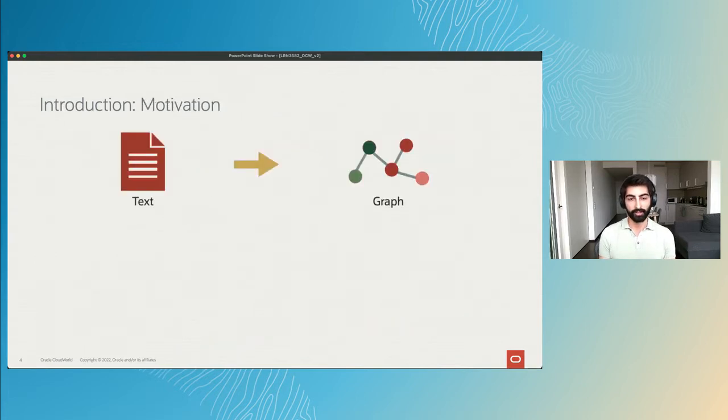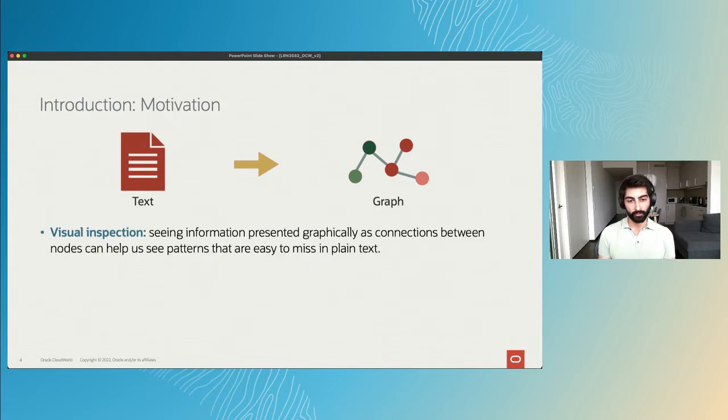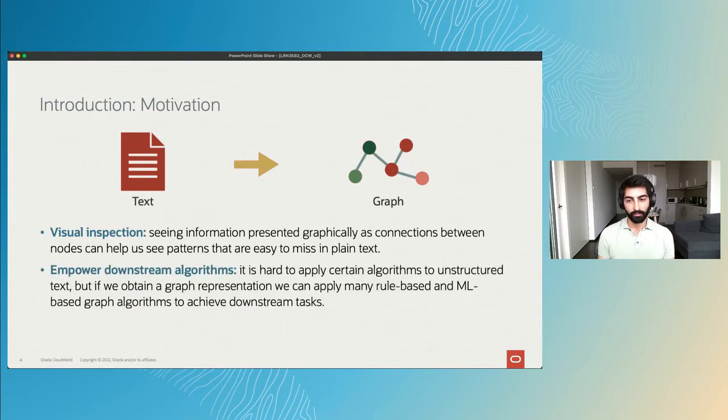So that might already be enough motivation for trying to transform text documents to graphs, but I would like to give some practical reasons as well. One is just visual inspection. Sometimes seeing information presented graphically as connections between nodes, this can help us see patterns that are easy to miss in plain text. And the second reason is to empower some downstream tasks and algorithms. There's a lot of research and there's a lot of algorithms that were developed to process graphs in smart ways. And obtaining a graph representation of information is the first step in being able to apply those powerful algorithms.